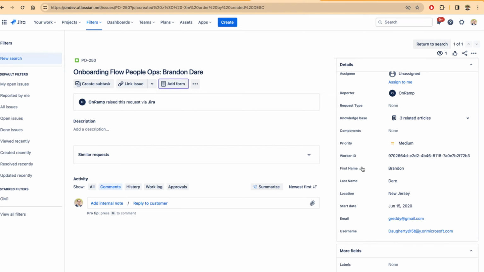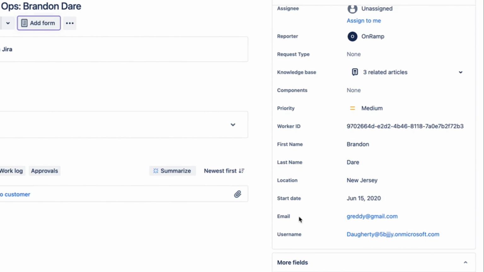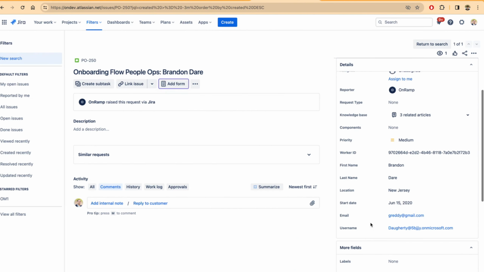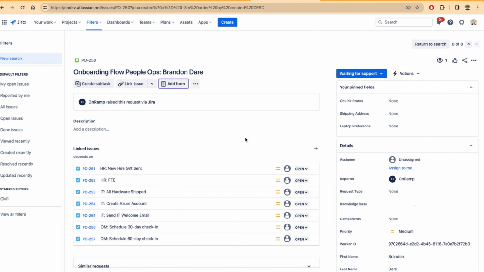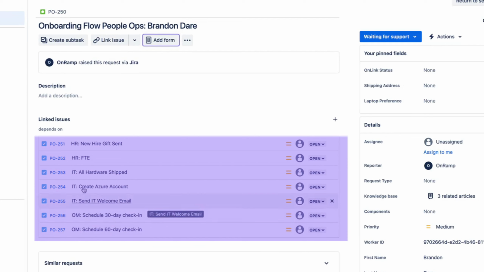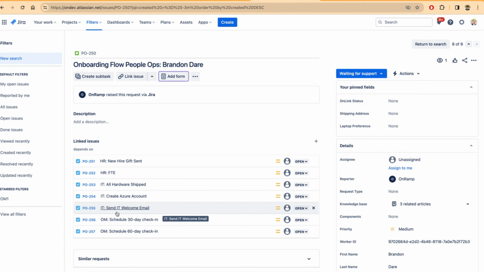Here we have pulled the ID, name, location, start date, email, etc. And any additional fields that are available in ADP can also be mapped. If I refresh, you will notice that OnRamp also created a bunch of these tasks that were defined as part of the flow. This helps in that orchestration of all the new hire activities.